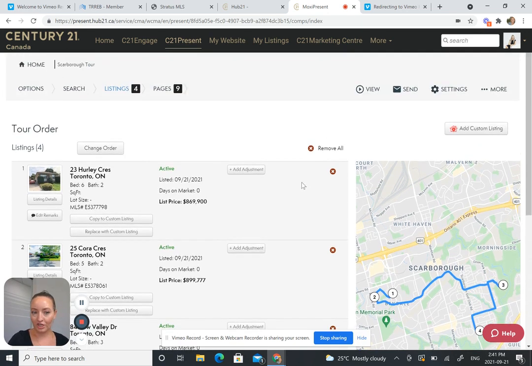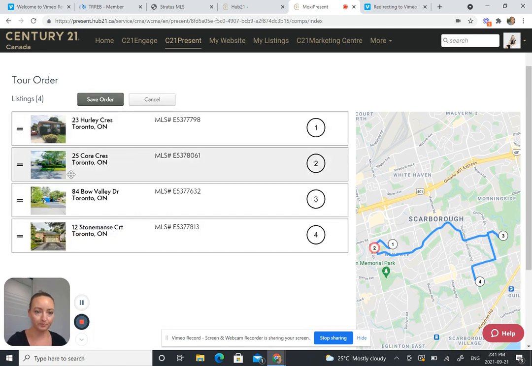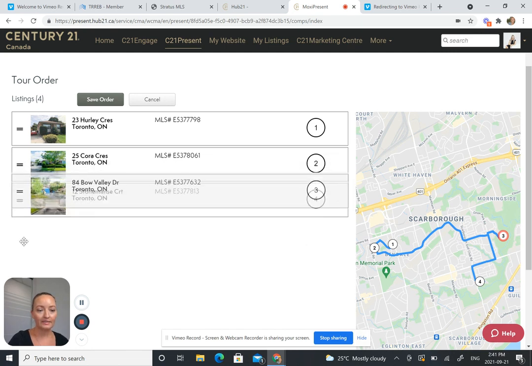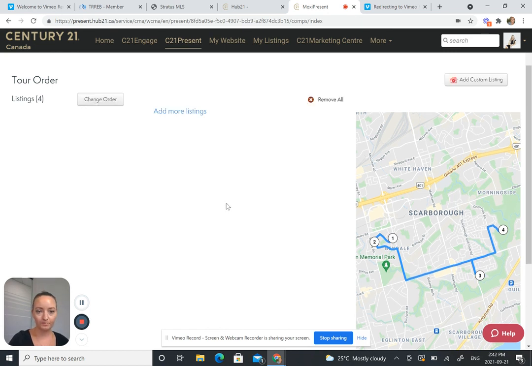Now, just for educational purposes, you can change the order of these showings. So what you're going to do is click change order. So say you wanted to see Bow Valley last, all you would do is click it and drag it down. And now you've got Bow Valley last, and you're going to start up here so you can see the order. Once you're satisfied with the order, you're just going to click Save Order.